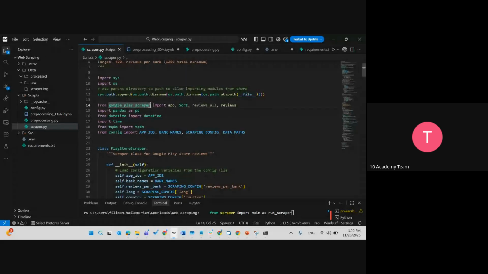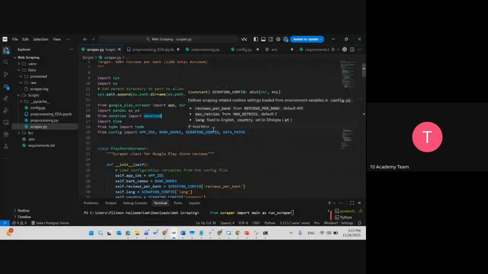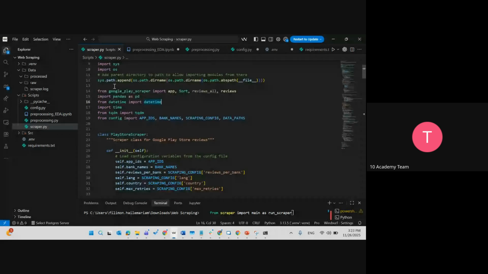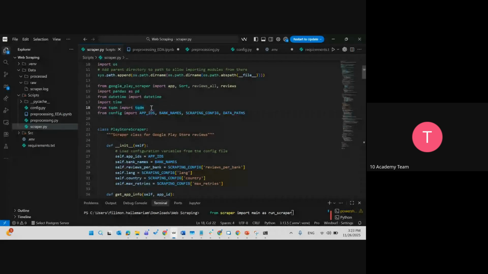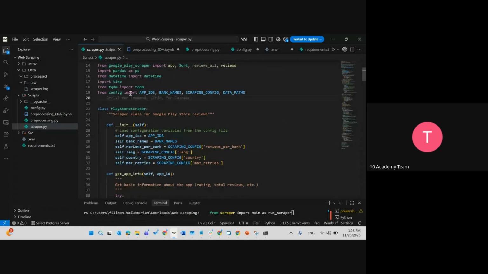You need to install it if it's your first time, since I already installed it in my virtual environment, I don't need to do that again. So pip install google-play-scraper for the first time. Then you can import it, and import app, Sort, and reviews from the google_play_scraper package, then pandas, and from datetime import datetime. This is just to let you see the outputs. Then from config import APP_IDS, BANK_NAMES, SCRAPING_CONFIG, and DATA_PATHS.